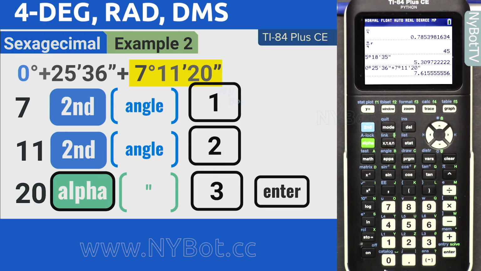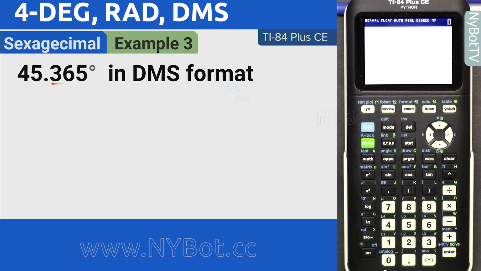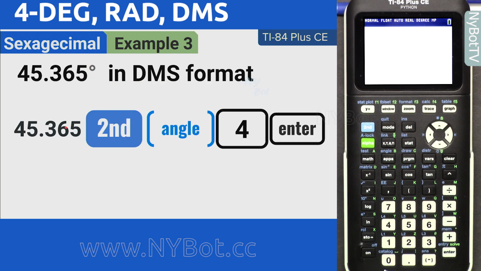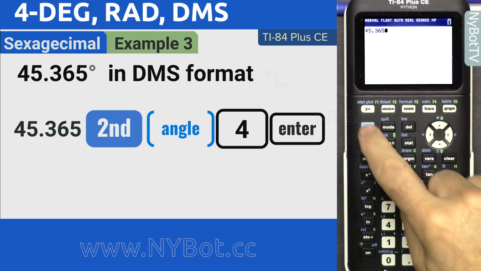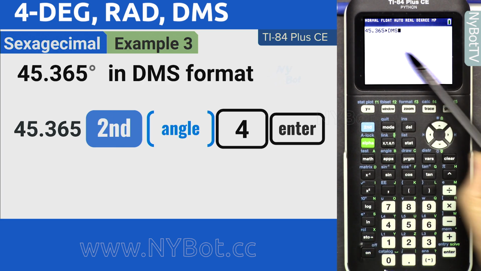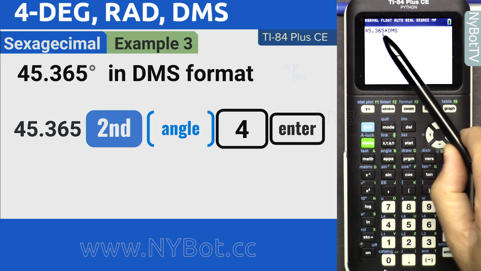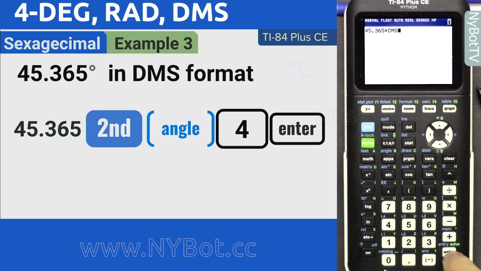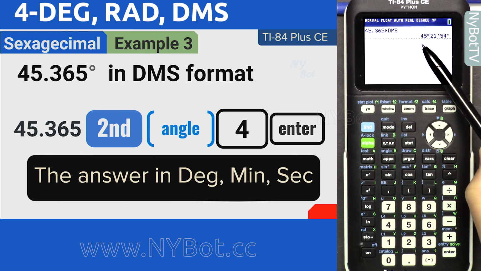That is 7.6155 degrees. Now let's convert this 45.365 degrees to DMS format. For 45.365, and then second function, angle number 4, DMS. So it says get this value and convert it to DMS. Press enter. Now it shows 45 degrees, 21 minutes, and 54 seconds. So the answer is in DMS.